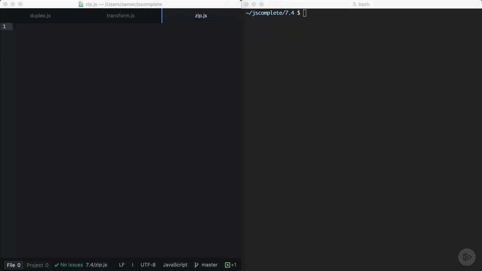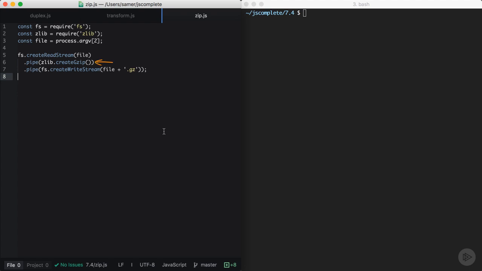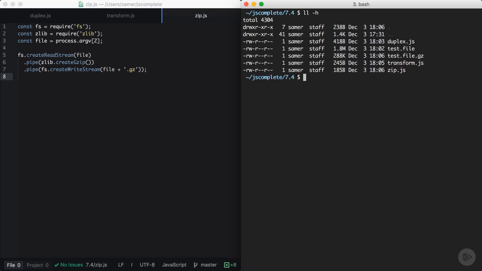Let's take a look at a more useful transform stream, the zlib createGzip function. In this example, we read a file name from the argument, create a read stream from that file name, pipe that into the transform stream from zlib gzip, and pipe that into a writable stream on the file system using the same file name with a .gz extension. This script basically compresses a file and writes the compressed file back into the file system. I've included a test file here for testing. Let's compress that. We'll get a test.file.gz, and I can basically remove test.file and recover it by gunzipping the compressed version.